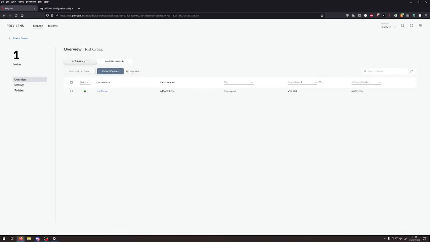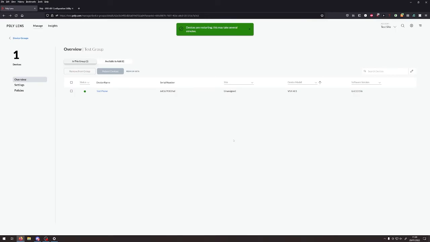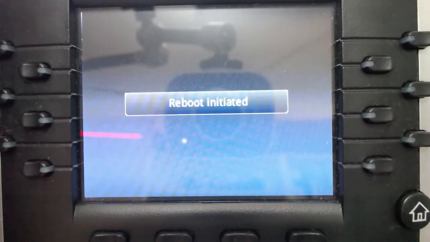Now, it says it's in premium beta. I'm not actually in premium beta, but I can still use it. I'm going to hit reboot devices. The phone's going off. And that is going to install the MS Teams framework and the application for it on the device. So I'm just going to accelerate this bit of the video here, show you what it looks like when it's installing. And we'll be back in a moment.